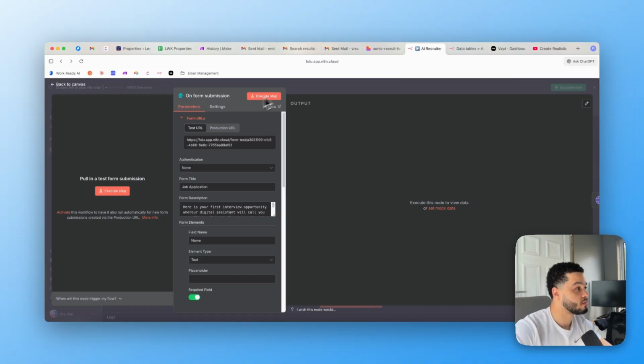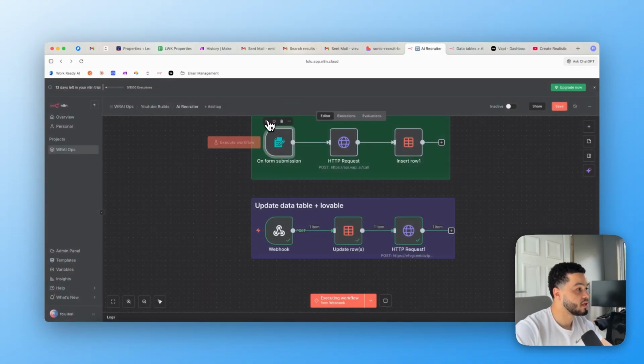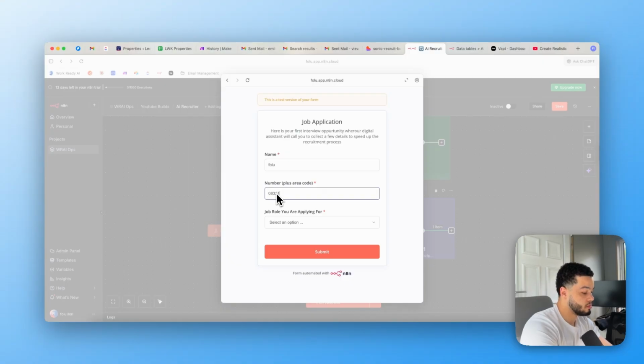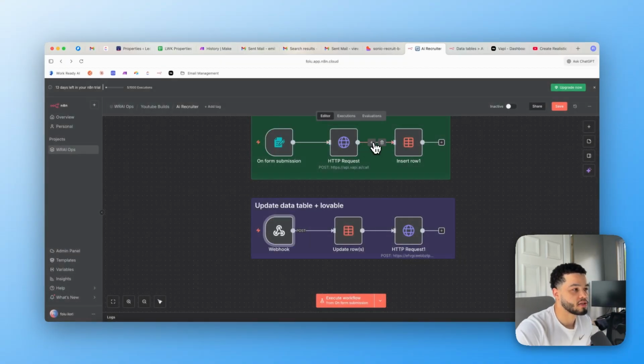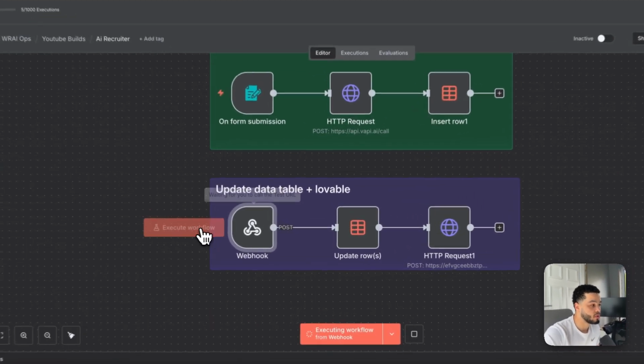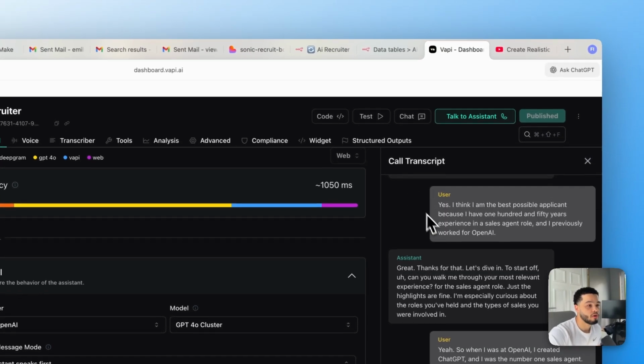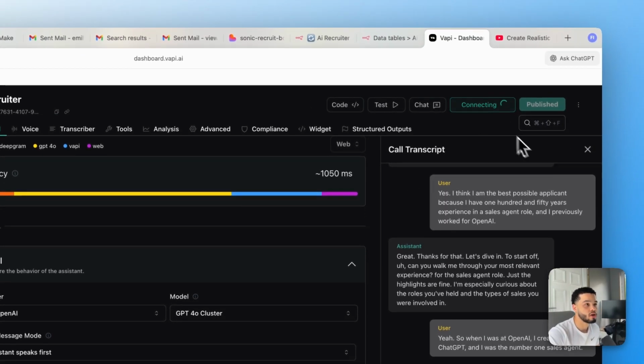So if I come in here and I fill out this form, so let's say Folu, 0833145788 and the role as sales agent. I submit that. Okay, so after we fill out that form, it's going to trigger a call, which I'm not going to do. I'm just going to do it manually, but we need to execute this so it's waiting for the call to finish. And if we come over here, then if we initiate a call.